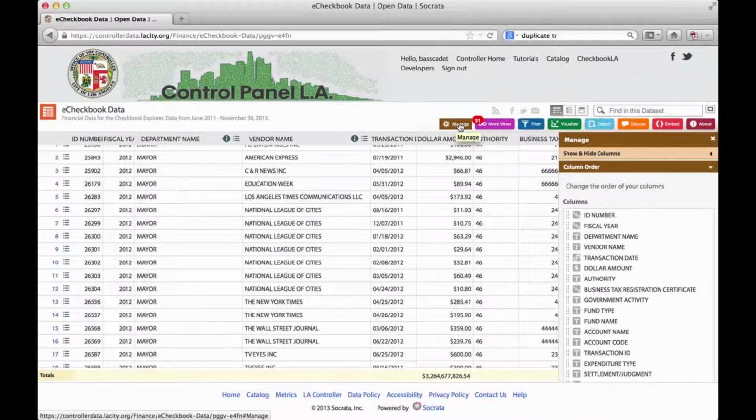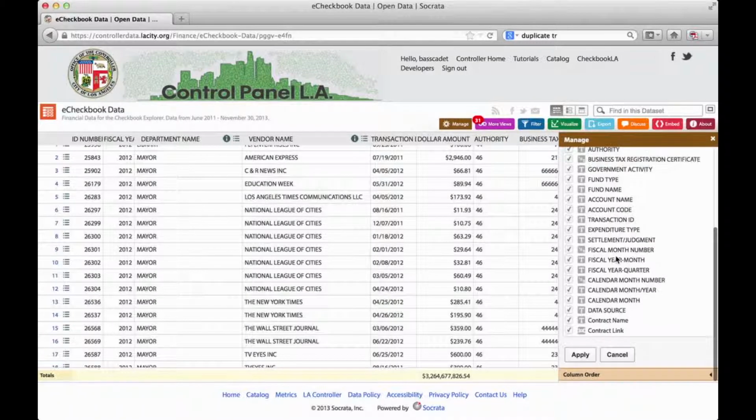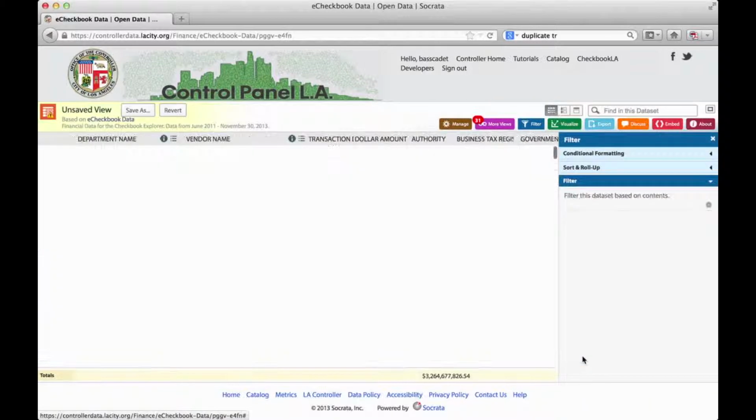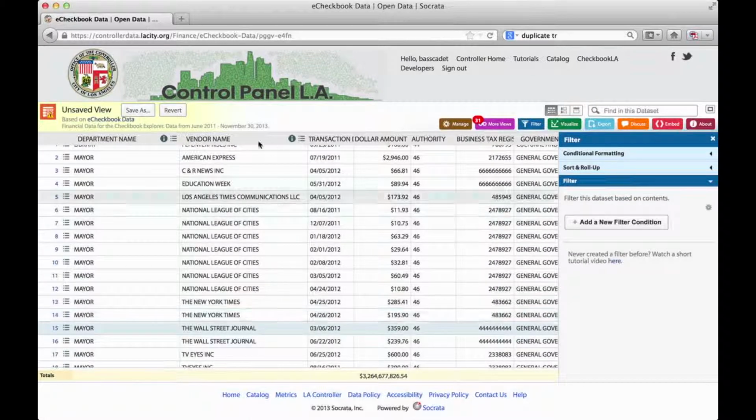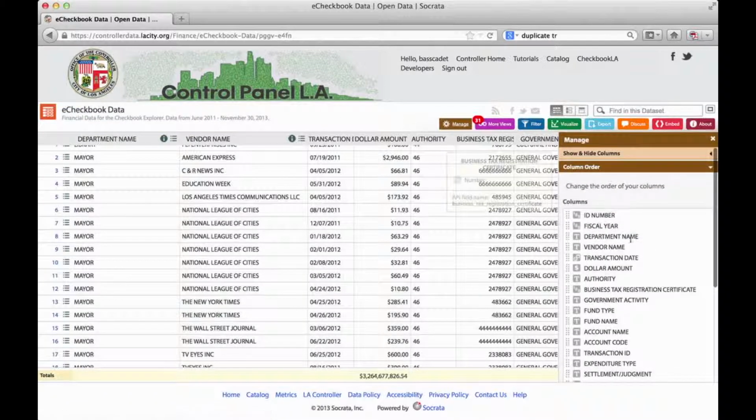The Manage button opens the Manage panel that allows users to change characteristics of the dataset. You can choose which columns are visible by opening the Show and Hide Columns section and using the checkboxes next to each column. You will see your changes when you click the Apply button. Notice that the dataset's title has been replaced by Unsaved View, prompting you to create a new view by clicking the Save As button and giving your view a name.